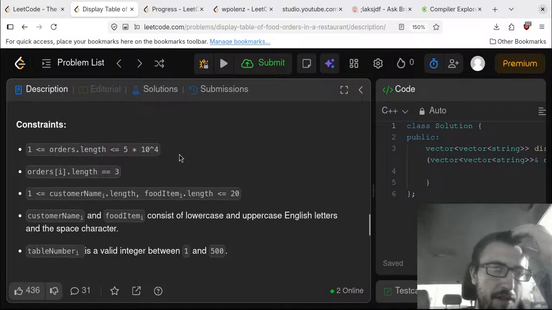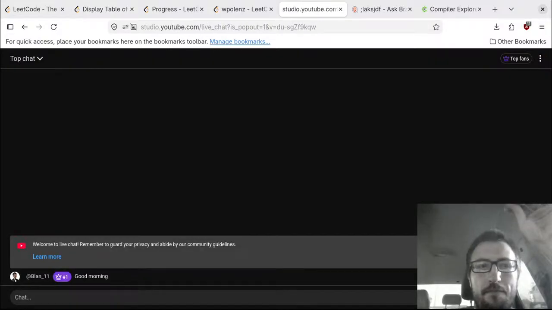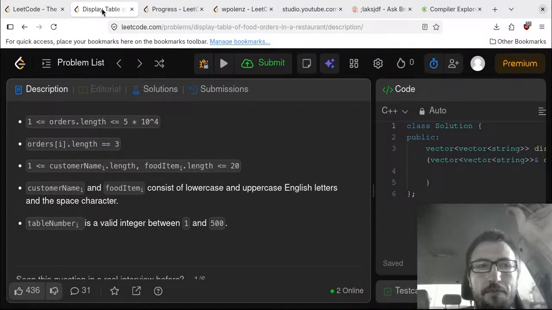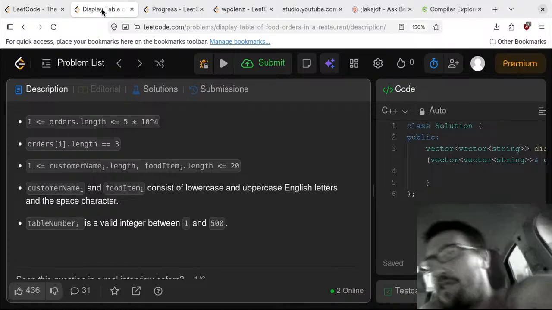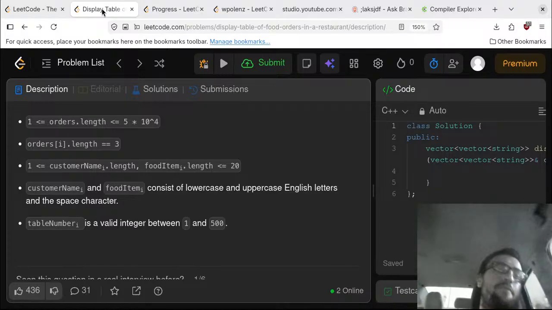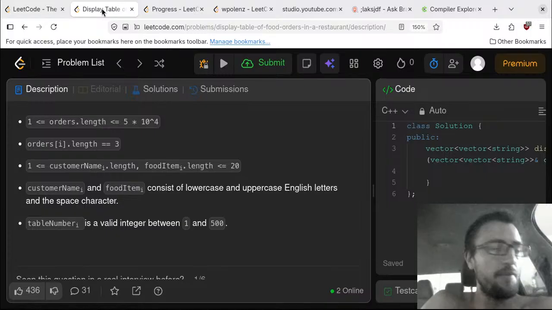Constraints: orders up to 50,000, order length, customer name, food item length. All right. Table numbers are between 1 and 500. Okay. Let me, oops. Give me a moment here. I think I need to have this. Give me a moment or two.